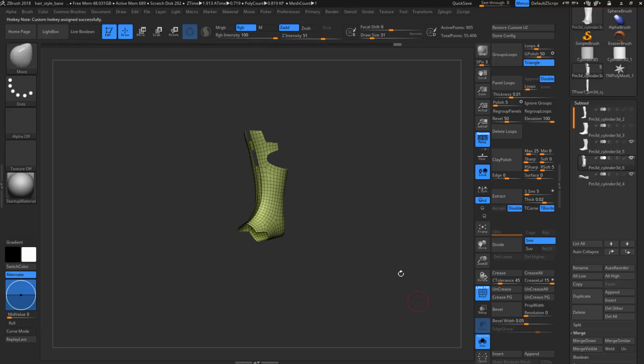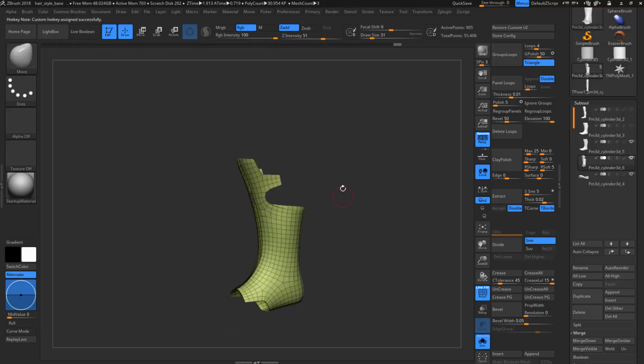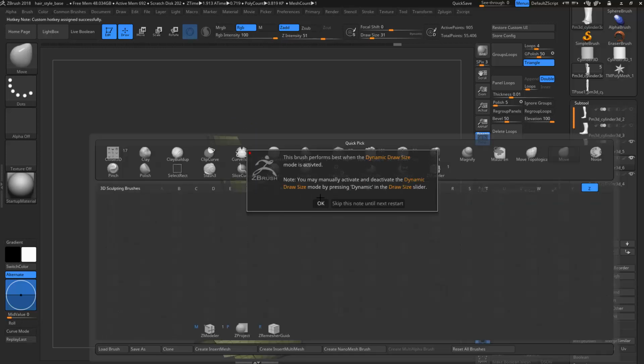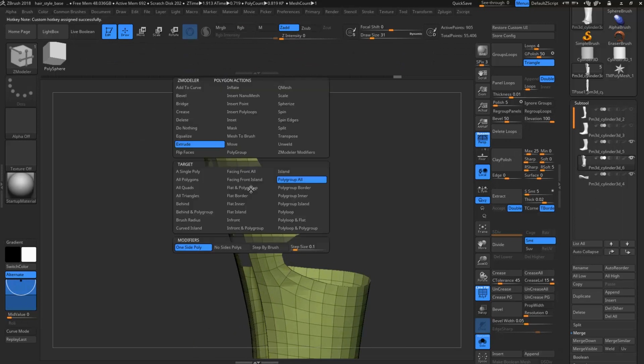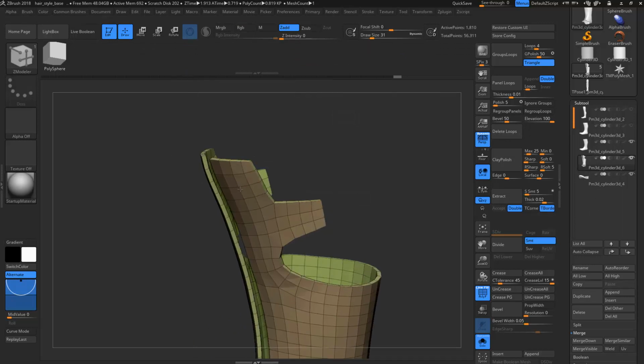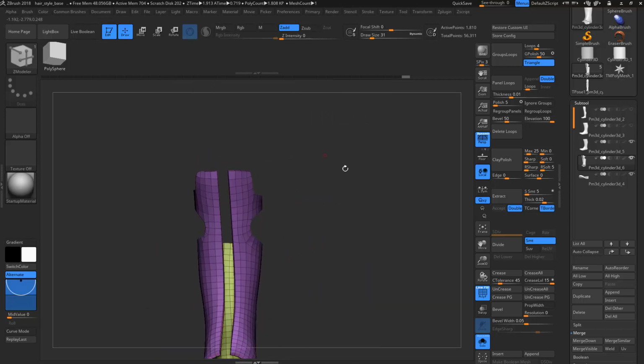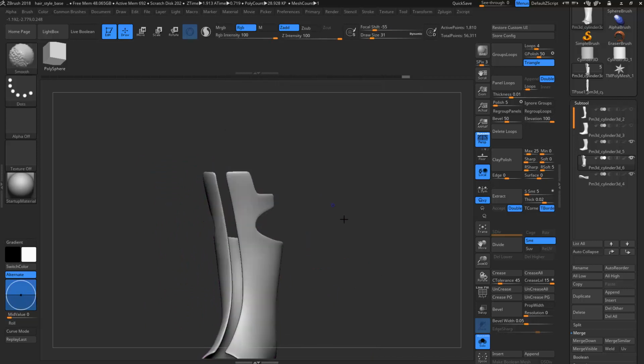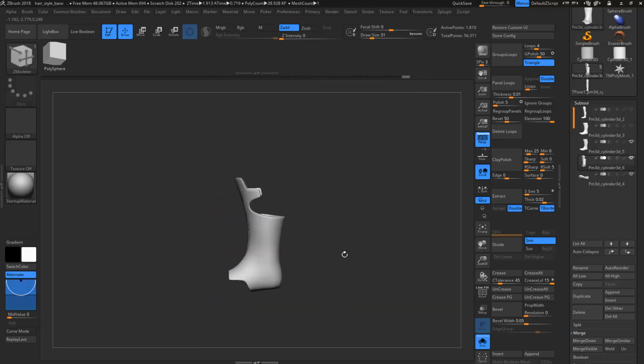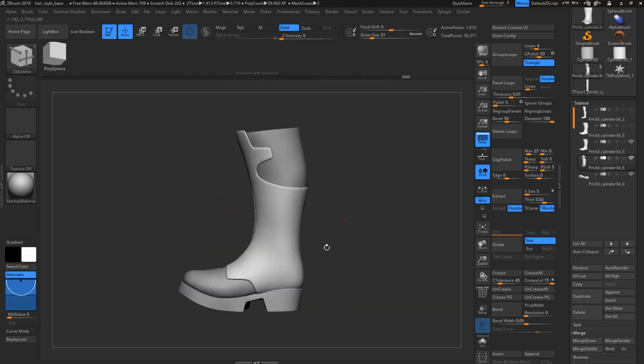Okay. Let me unsolo that. And I need to give this guy a thickness. So BDM to go to Z modeler, hit OK, and then we go for extrude all polygons. Extrude out, and then we can hit Alt button to give it a different polygroup while we're doing this. Okay. Hit D button and hit yes. Alright, cool. So that's one little piece here.